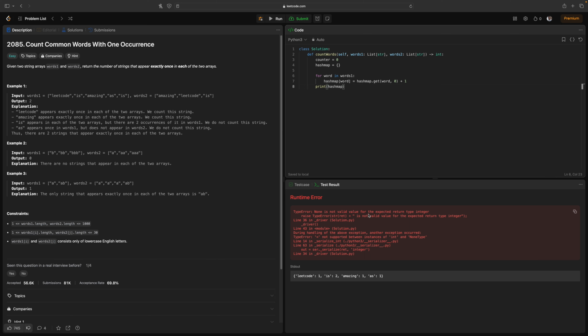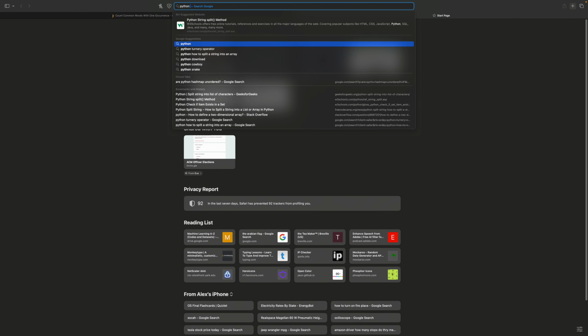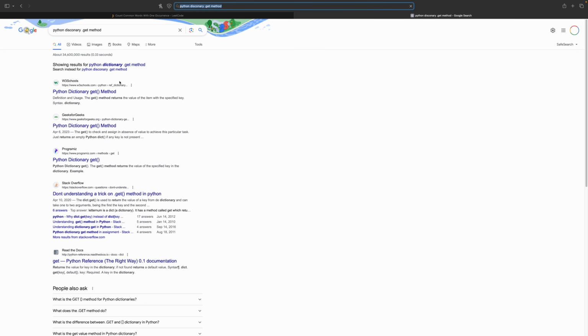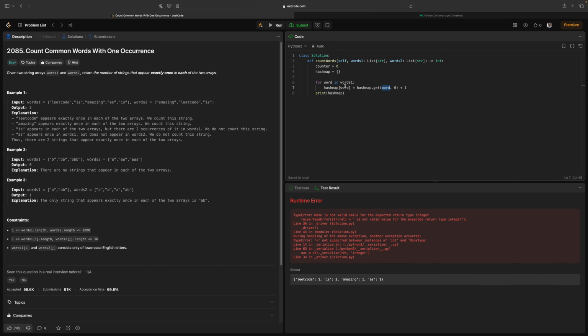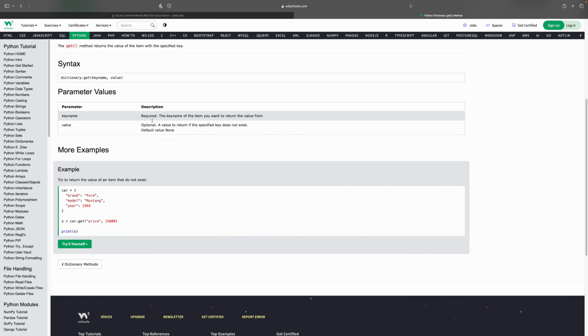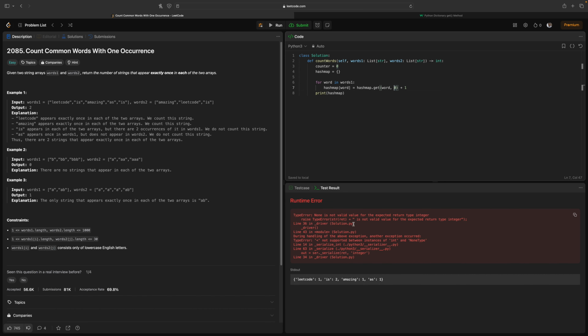What? None is not a valid value for expected return type of integer. Hash map dot get. Yeah, plus 1. Okay, let me see. Python dictionary dot get method. For word in word1, hash map at word dot get. If that is none, then return 0, right? What's wrong with this? None is not a value. Oh, right here. Oh my God. Right here. Leetcode is amazing as right here. Down here is what we need.